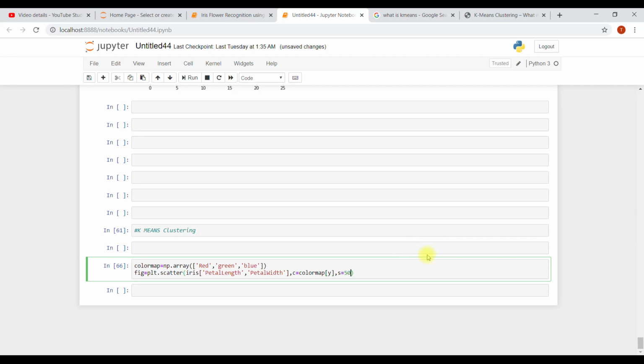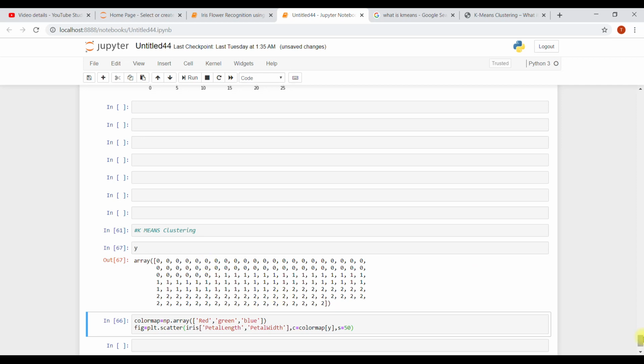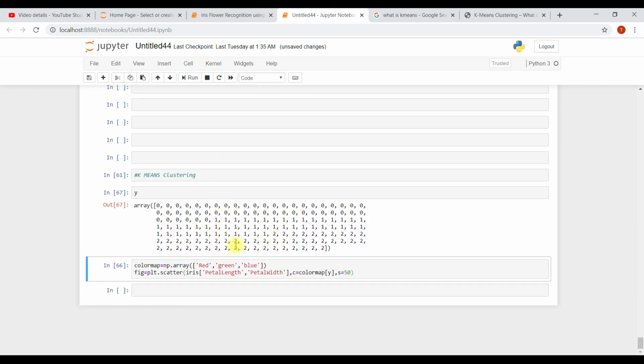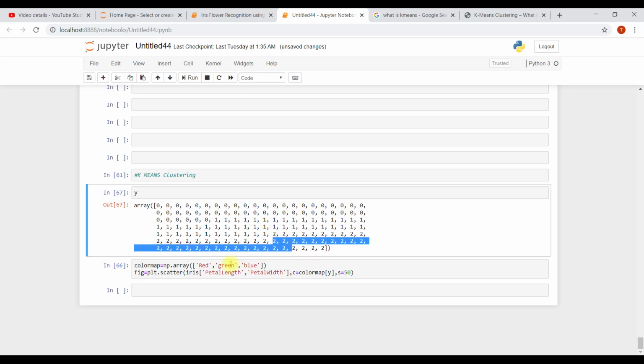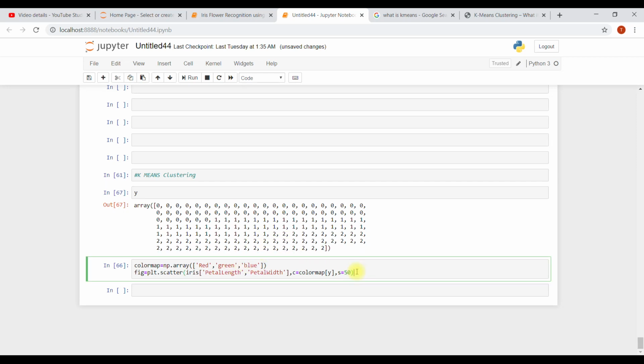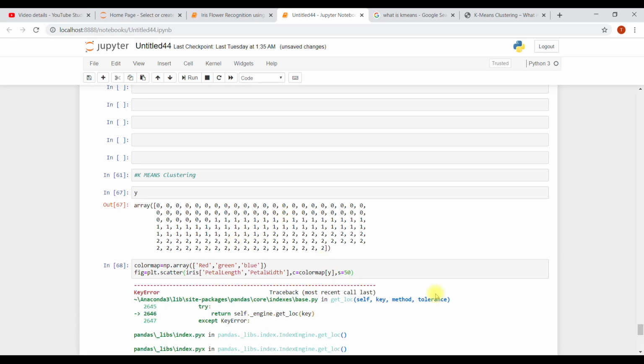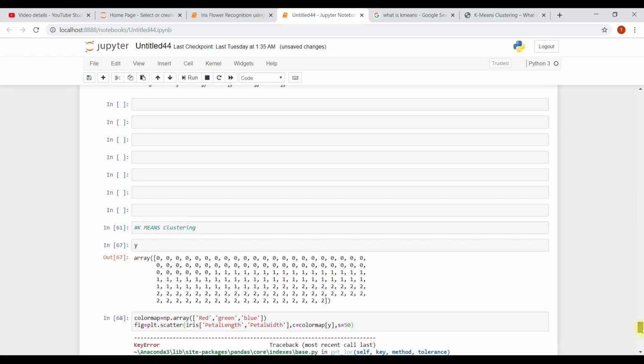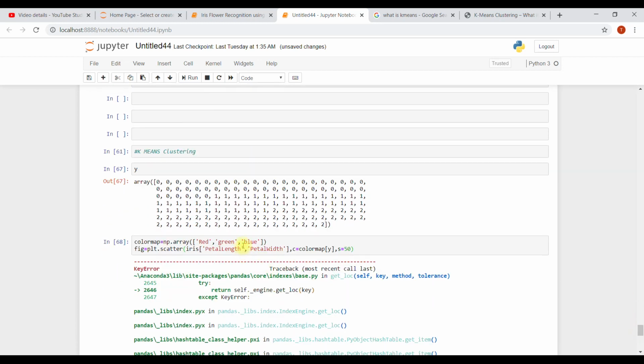Color map Y means it's simple. Y means what we have in Y: 0 is Setosa, 1 is versicolor, and 2 is Virginica. So for colormap[Y], for 0 we will have red, for 1 we will have green, and for 2 we will have blue. That's all. According to the Y, it will change the color. What did I do wrong? Wait, but with iris. Oh, I'm so sorry, yeah.